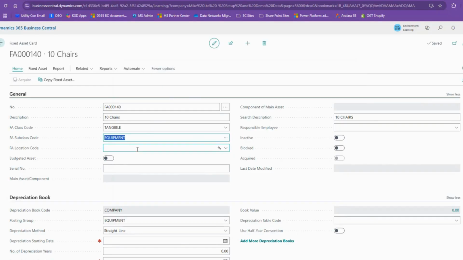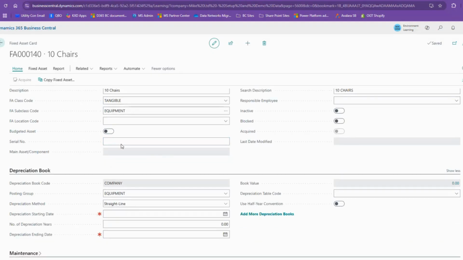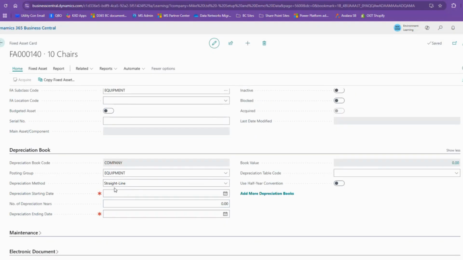The next thing you'll want to do, if none of the other information is needed, you can have FA location codes, serial numbers, if it's a serialized thing that you want to be able to track. We're going to go to the depreciation side.